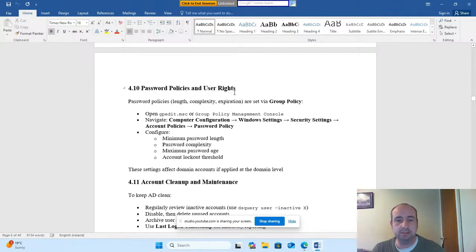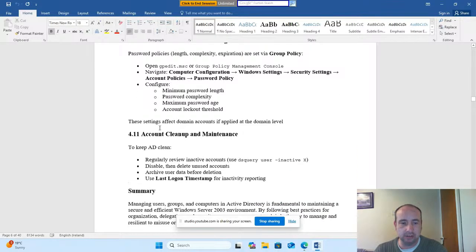4.10 Password policies and user rights. Password policies, length, complexity, expiration, are set via group policy. Open gpedit.msc or the Group Policy Management Console. Navigate: Computer Configuration, Windows Settings, Security Settings, Account Policies, Password Policy. Configure minimum password length, password complexity, minimum password age, account lockout threshold. These settings affect domain accounts if applied at the domain level.